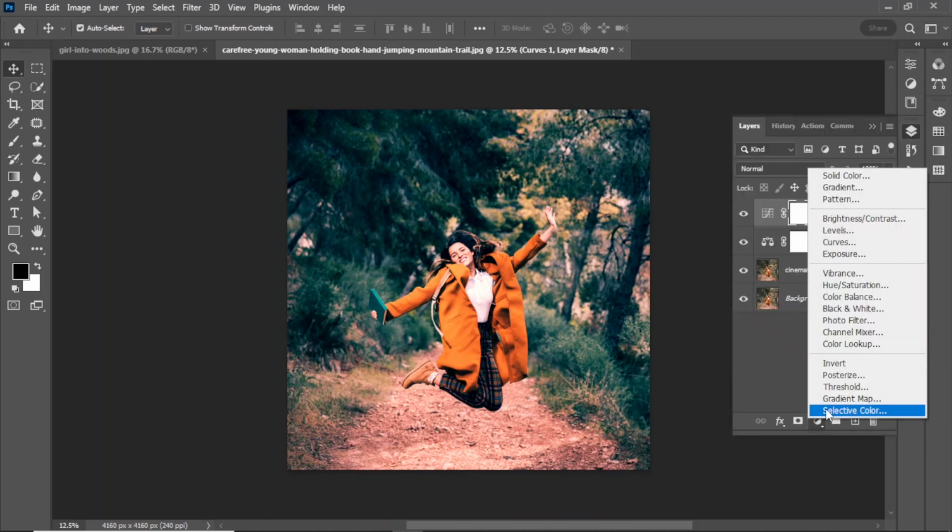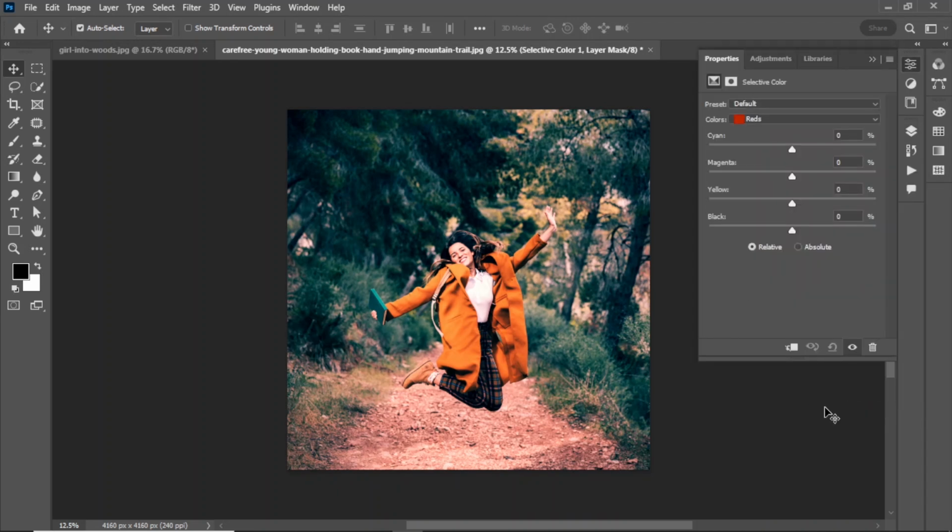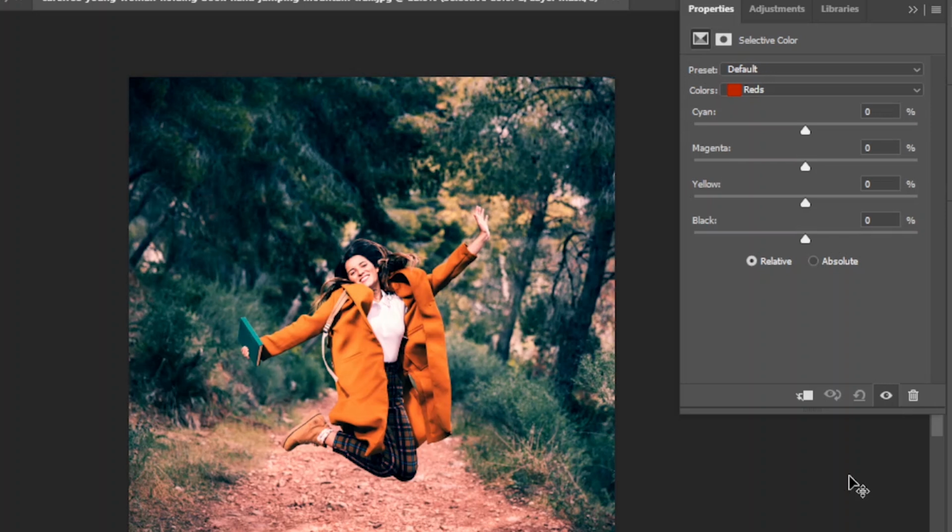Go to Layer, New Adjustment Layer, Selective Color. Adjust the reds, yellows, and neutrals. In reds, increase the cyan and adjust yellow to bring out skin tones or highlights. Set cyan to +20 and yellow to +13.